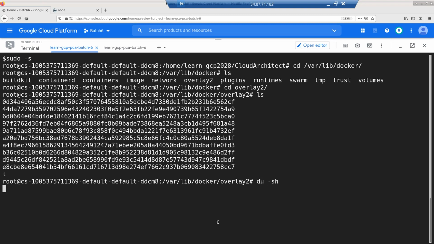So du -h shows around 958 MB or so. So this is the place. How do you know that? Just type docker info. That's it.